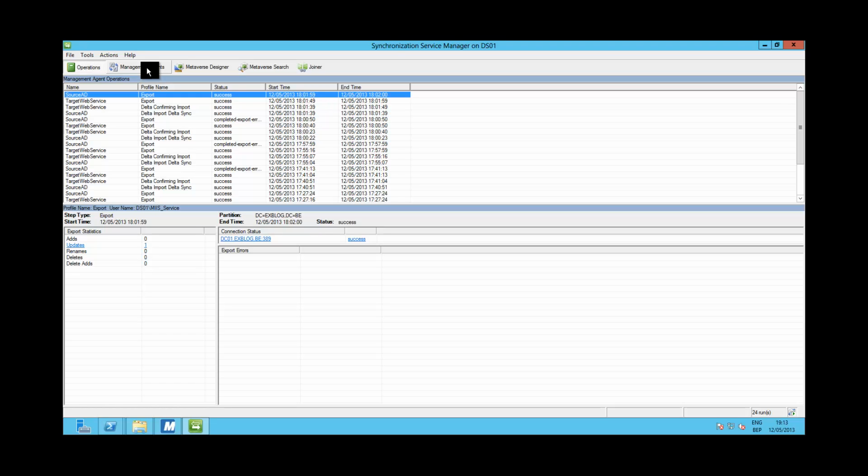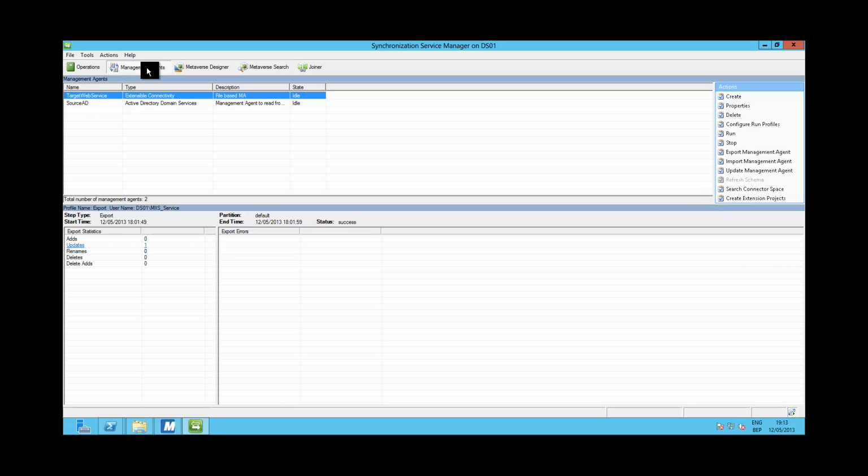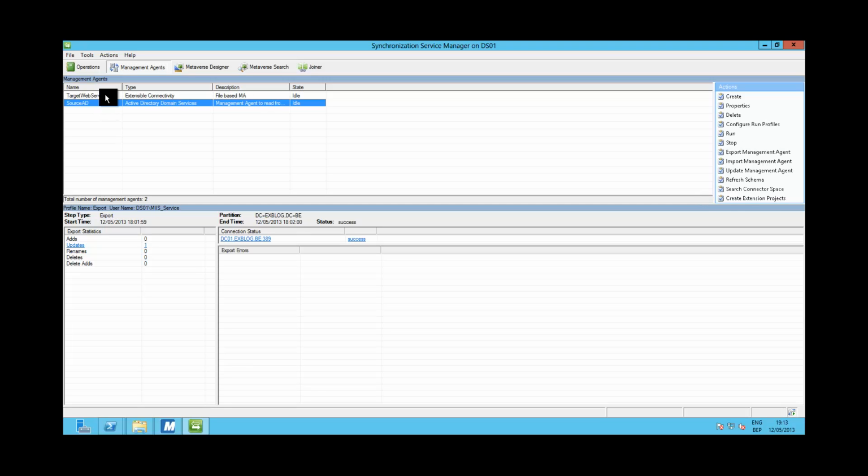So let's start with the configuration about the management agents. As I said earlier, there are two management agents, the Source AD management agent and the Target Web Service management agent, which each fulfill their part in the entire directory synchronization process. If you would want to make a configuration change, let's say for filtering, then you're going to filter what you're going to read from your on-premises Active Directory environment, and you need to make that modification on the Source AD management agent.